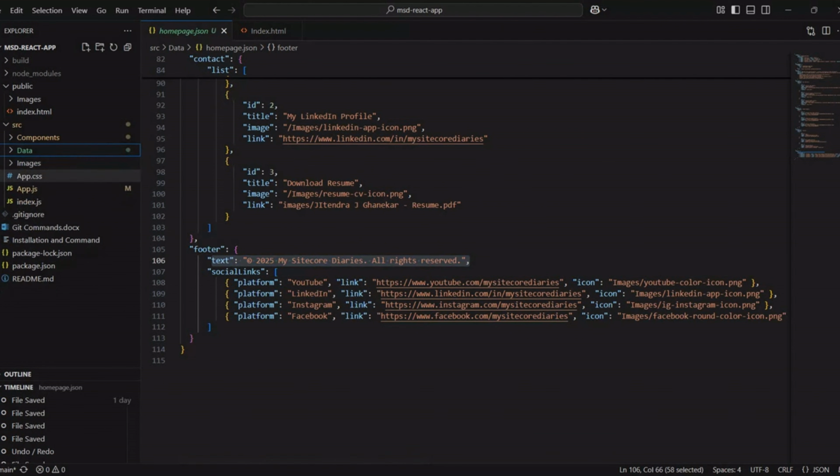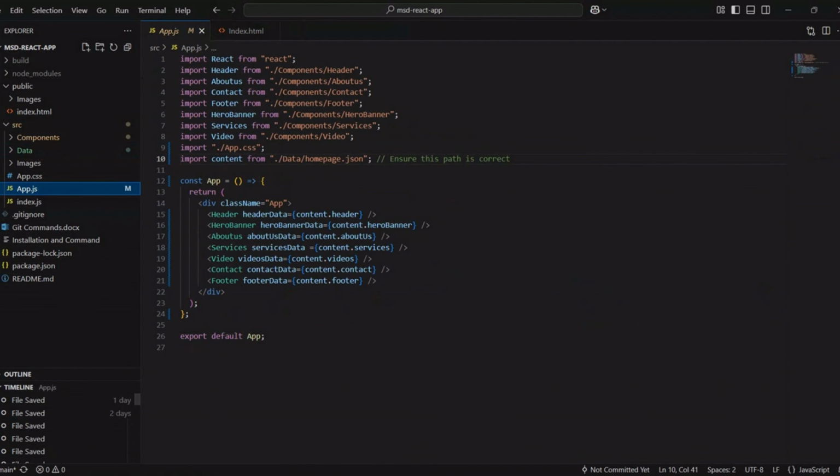Then what we have to do is modify our app.js. Previously in app.js we just had the header, hero banner, about us, video, contact us, and footer. Now what we have done is, first thing, this line: we have imported the content from the file which is data homepage.json. So we are importing the data here.